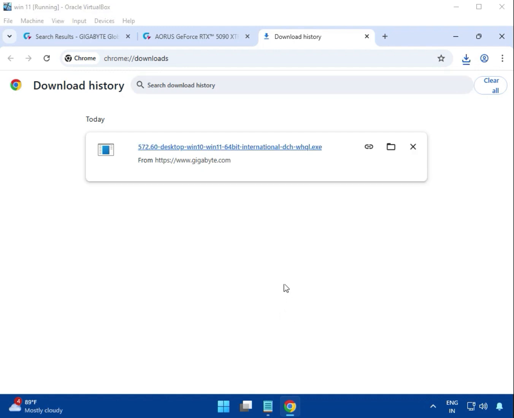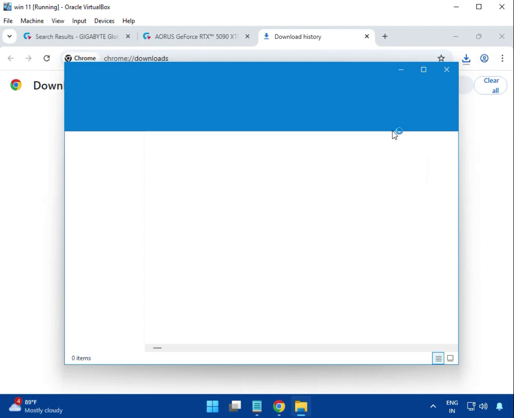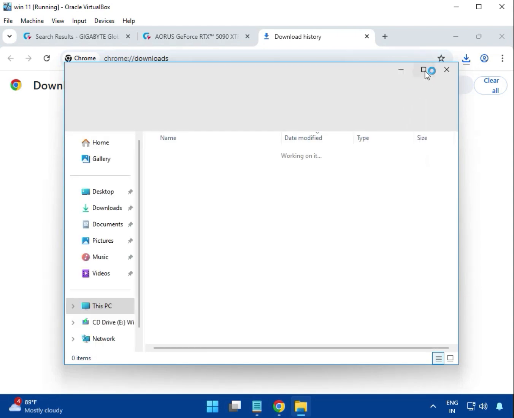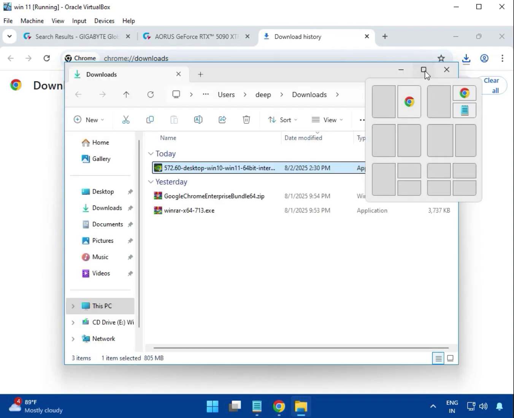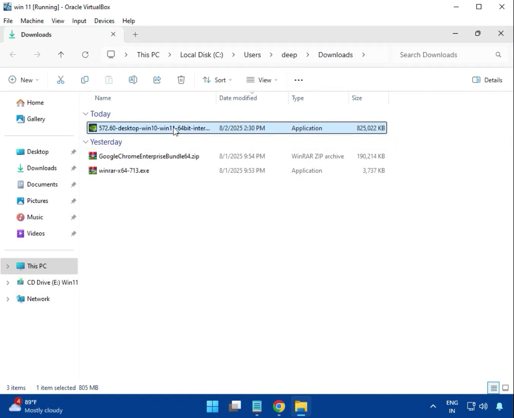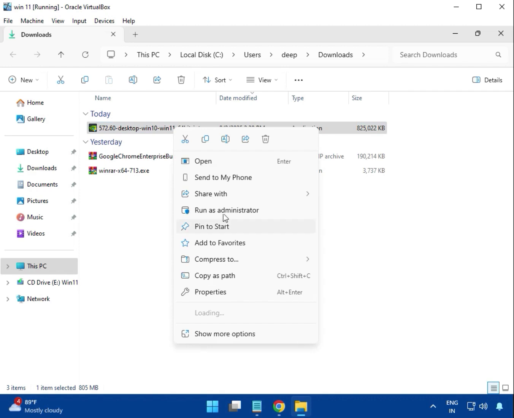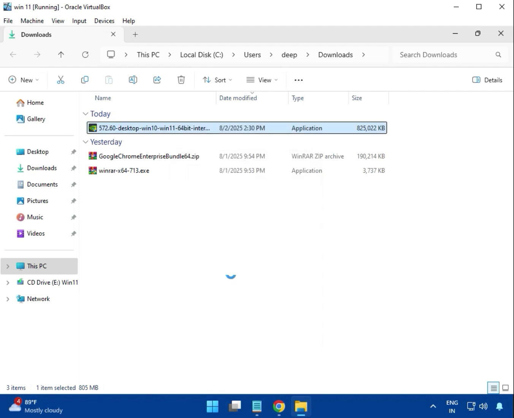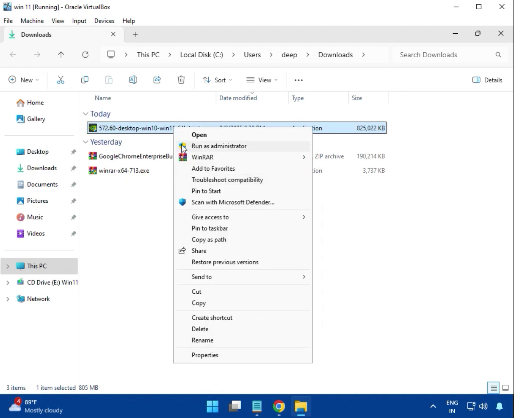So this is completed. Then open this file, Show in folder, so it will open where it was downloaded. You can see this is your driver. Just right-click and run as administrator. If you are using Windows 10, do the same, run as administrator.